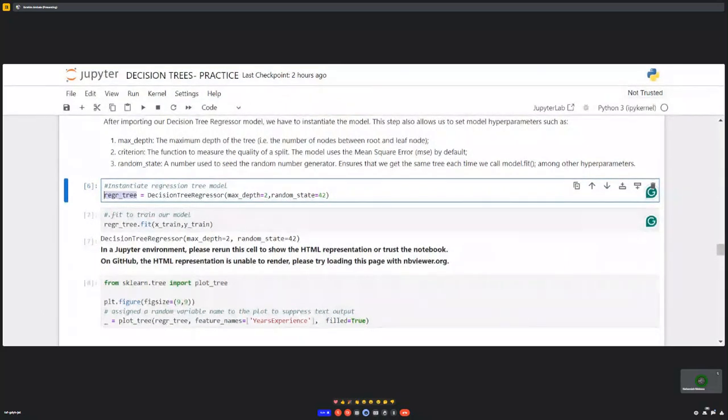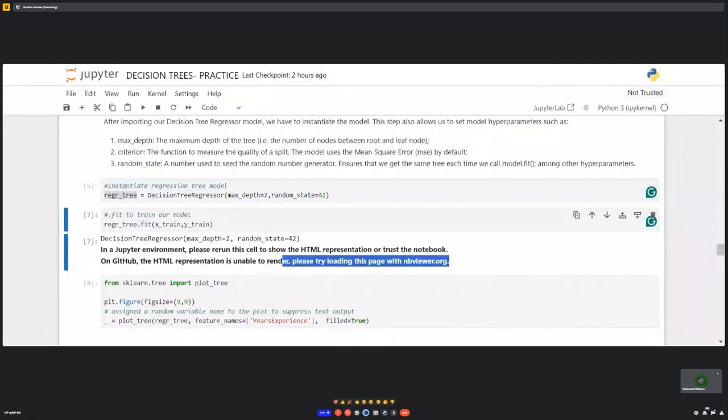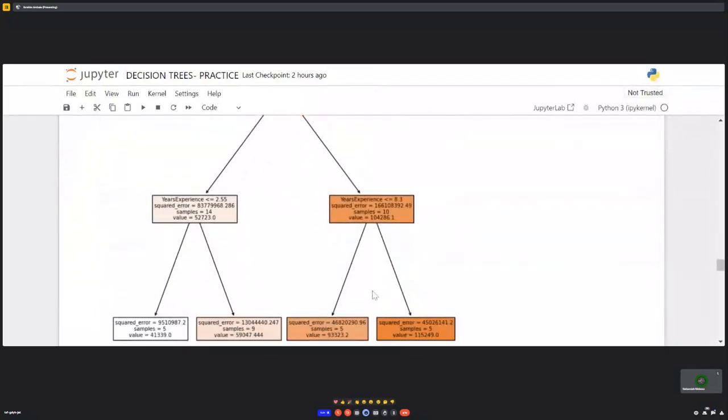No worries. Yeah. So, in a Jupyter environment, please rerun this cell to show the HTML representation. I know if you run it on your side you'll get errors. You can run it so that it won't give you that issue. It will show you how it fits the decision tree regressor model, like the way you fit the linear regression model, where you get something like a table there.